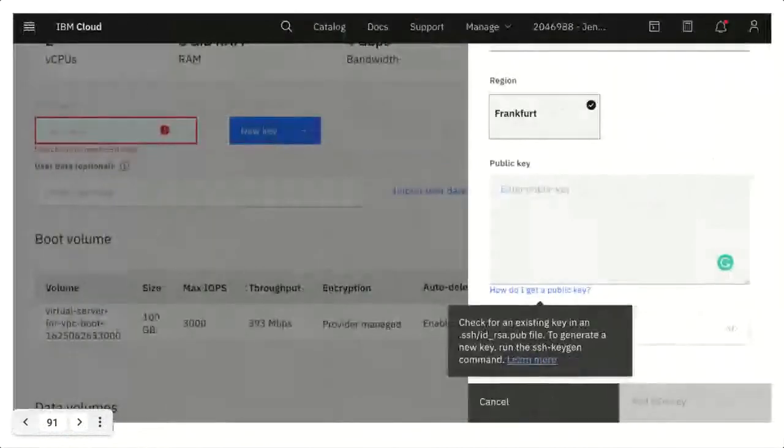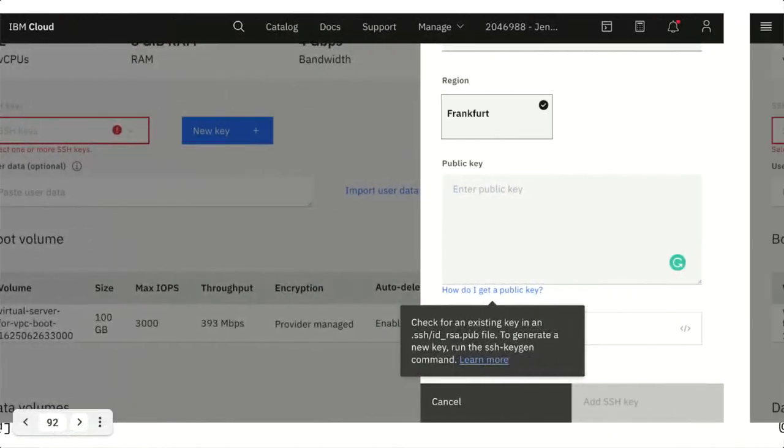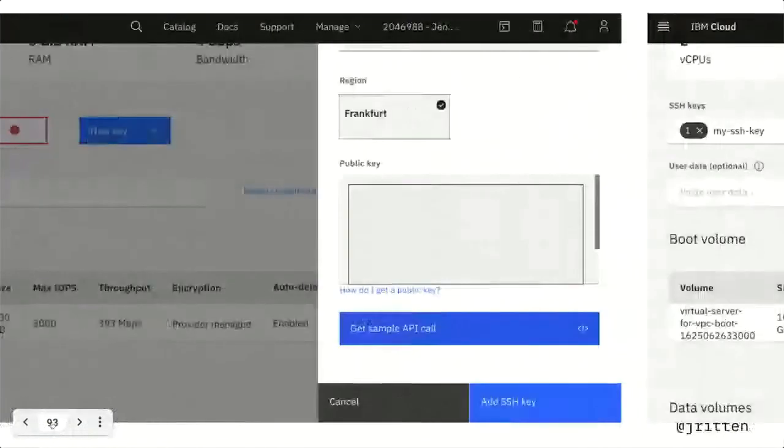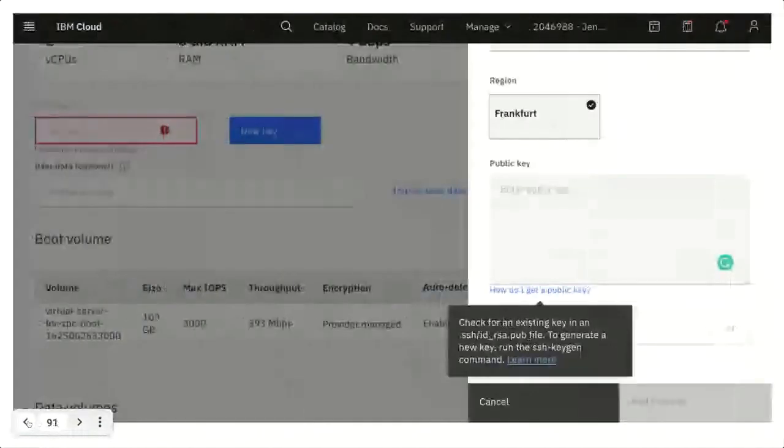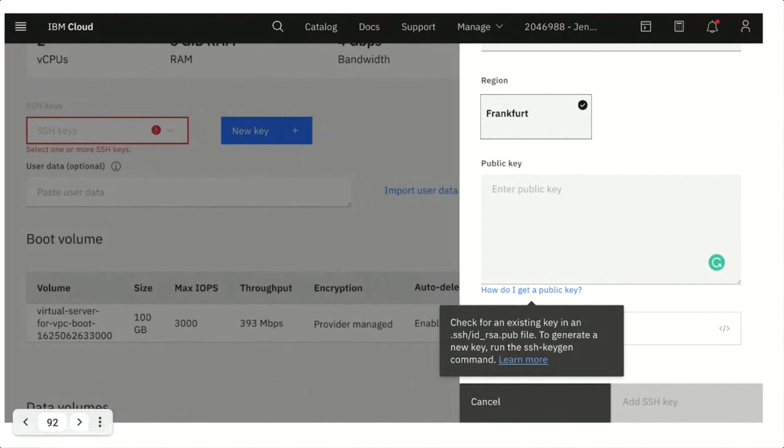Check for an existing key in a file. Well, it doesn't really give you the command to do that. I gave you the command to do that in the slide. You're going to put a cat with a squiggly and a / before that in your local terminal, and that'll show you if you have an existing SSH key. And if not, you can always create a new one. There's some docs to do that.